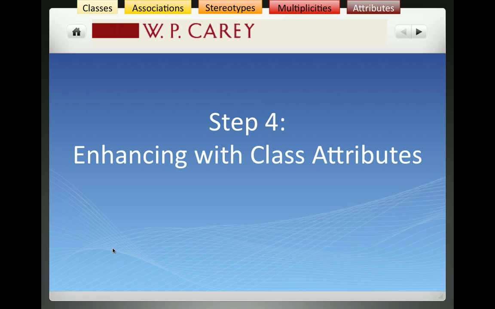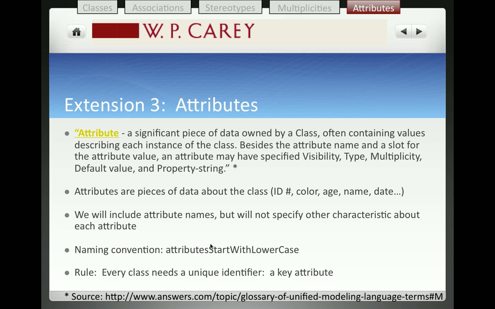This is the final video in a series designed to help people understand how to create UML diagrams, specifically UML class diagrams. In this video, we'll focus on how to enhance the diagrams by adding attributes about each of the classes represented in the diagram. An attribute, as you see here, is a significant piece of data owned by a class, often containing values describing each instance of the class.